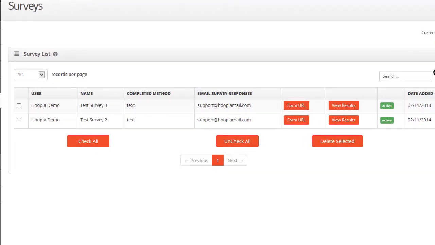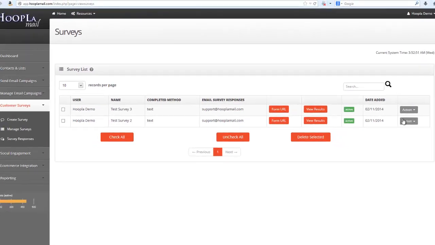So we're now on the Manage Surveys page. You'll see that I had a survey in here before. You basically can see the form URL. You click on this, and this is the URL that you can go look at the survey and test it. You can go click on and view the results. And you have an action: basically, you can activate, deactivate it. You can go back and edit or delete.